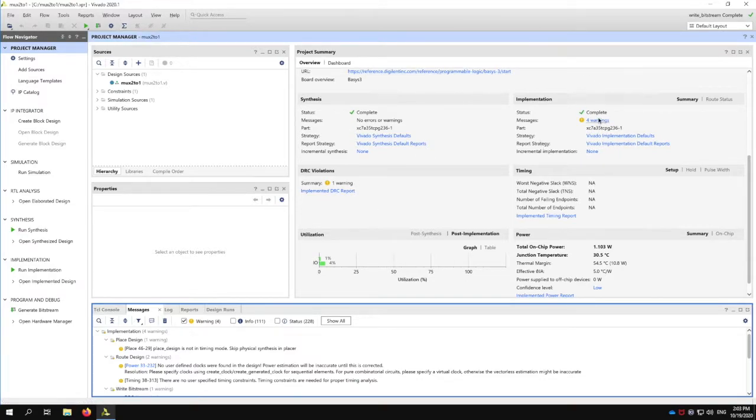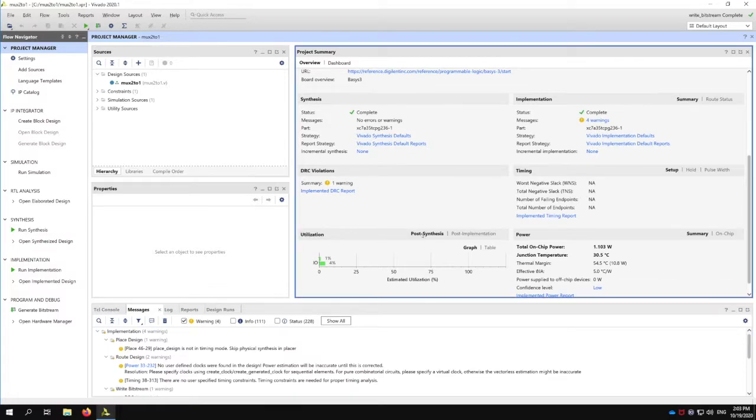I have four warnings in my implementation, which I am going to ignore. My synthesis has no errors or warnings. Recall that in order to generate the bit file, first I need to synthesize my design, and then I output the synthesized design to my implementation, and the result of the implementation is what I use to generate the bit file.